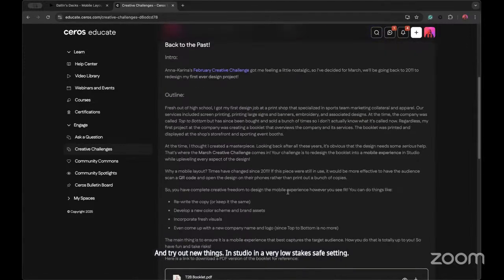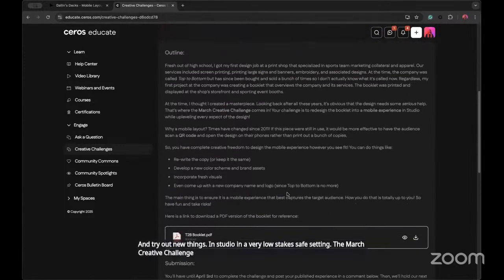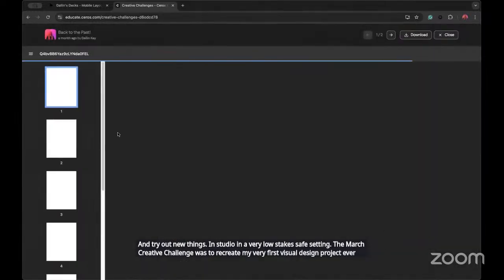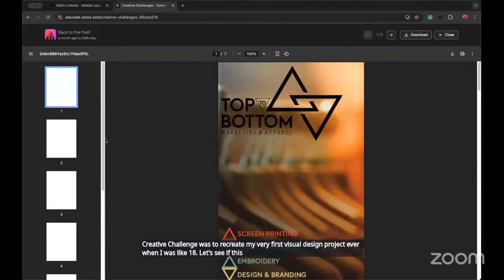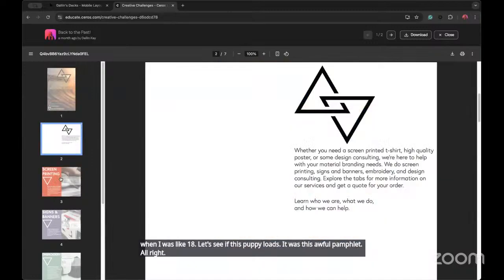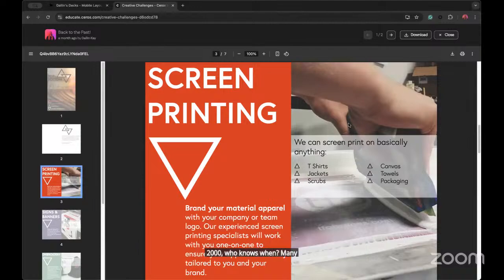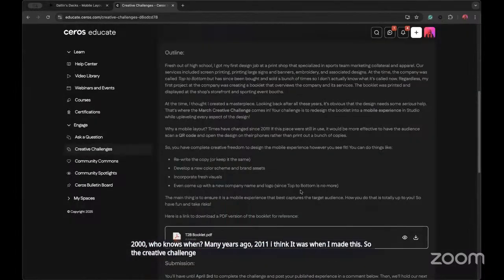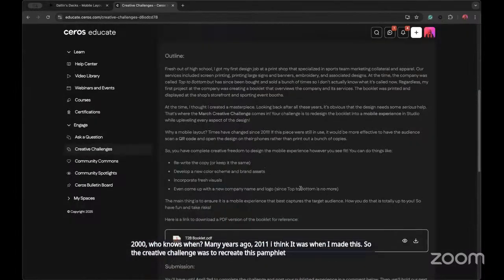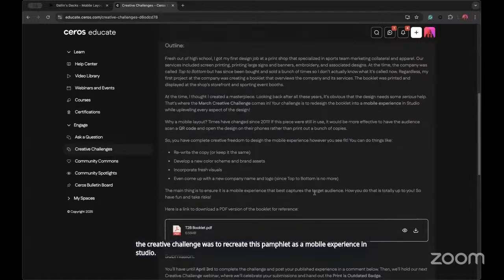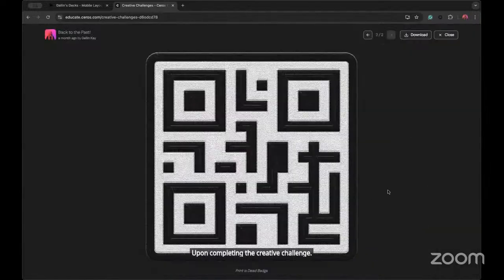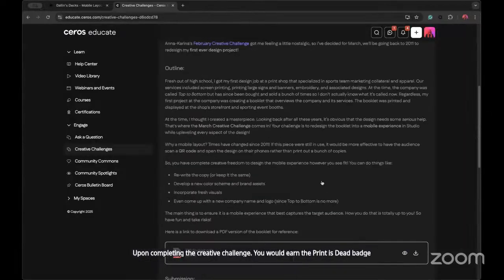The March Creative Challenge was to recreate my very first visual design project ever when I was like 18. Let's see if this puppy loads. Yeah, it was this awful pamphlet. All right, it's not gonna load. It's this awful pamphlet from many years ago, 2011, I think, is when I made this. So the creative challenge was to recreate this pamphlet as a mobile experience in Studio. Upon completing the creative challenge, you would earn the Print is Dead badge on your community profile.